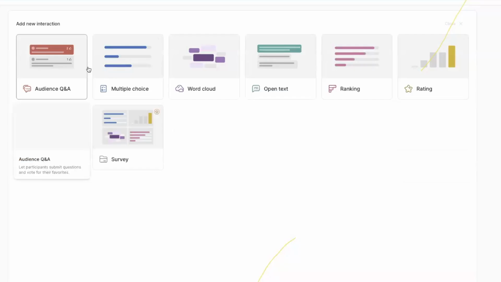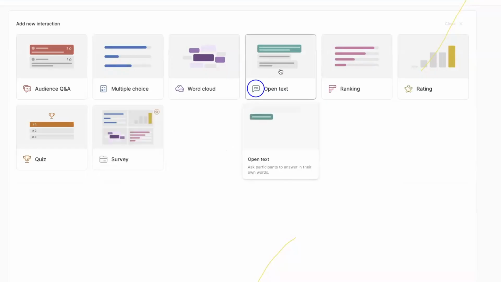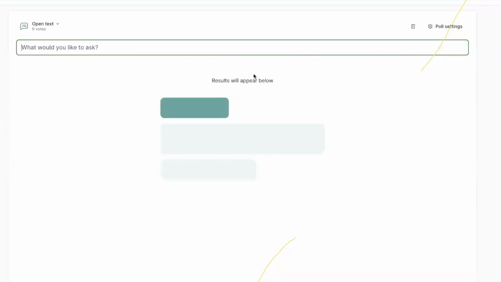So you've got a choice here of the different types of polls. To keep it simple, there are only 2 options. One is multiple choice, which is great for voting. And the other one is open text, which we're going to be using for feedback. So we'll click on that.